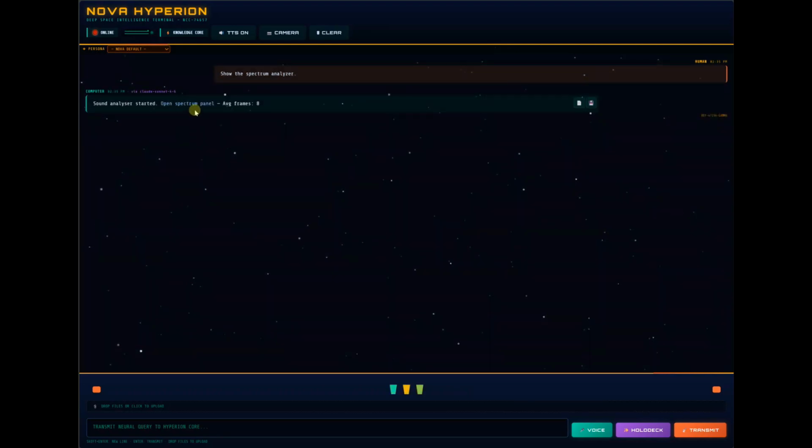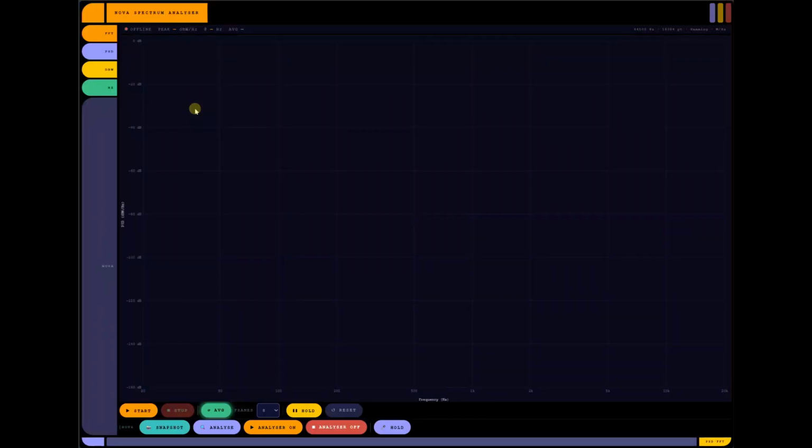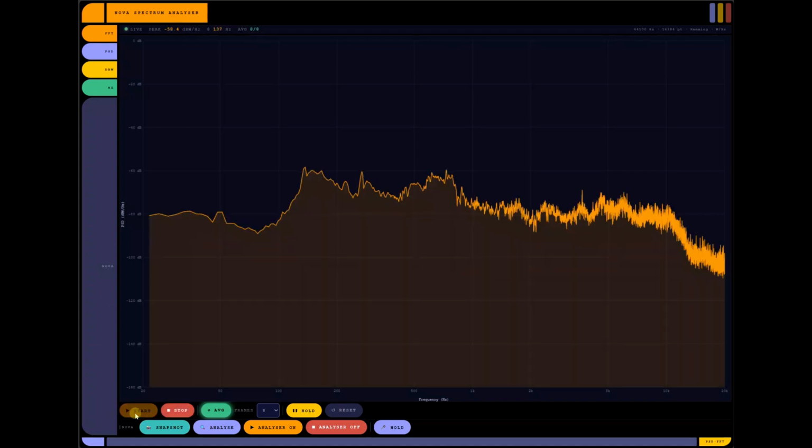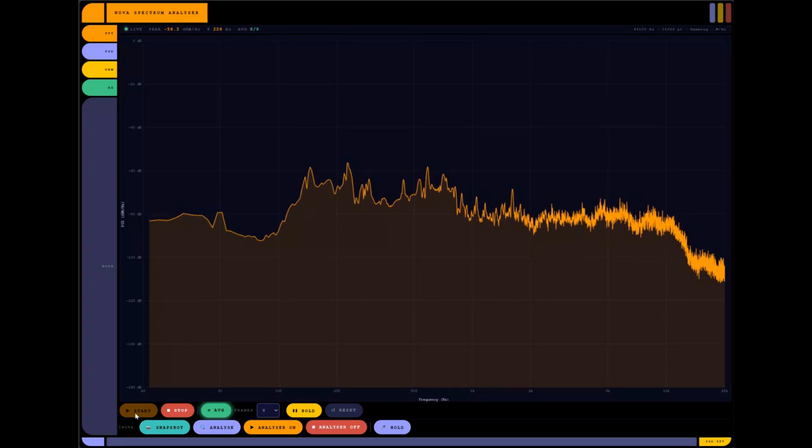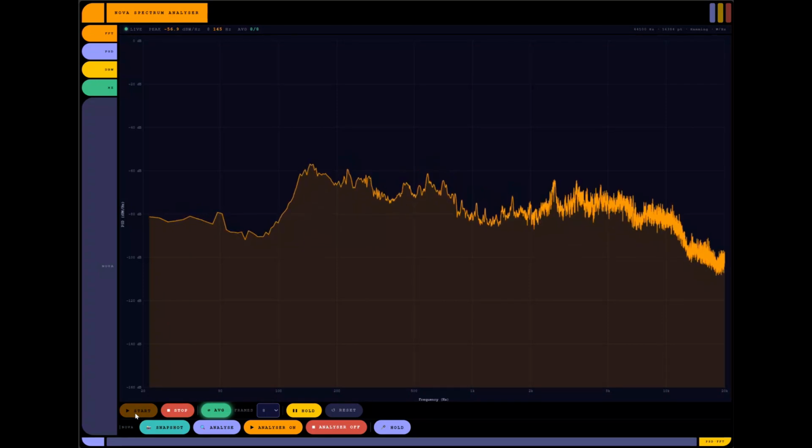Sound analyzer started. Open spectrum panel. Sound panel. Link. Average frames 8. And it's a Star Trek LCARS, I think you pronounce it. It's not Lycos, it's LCARS styling. And there's the spectrum. And as I'm speaking, it's changing.